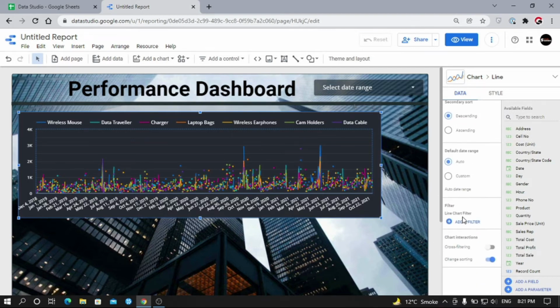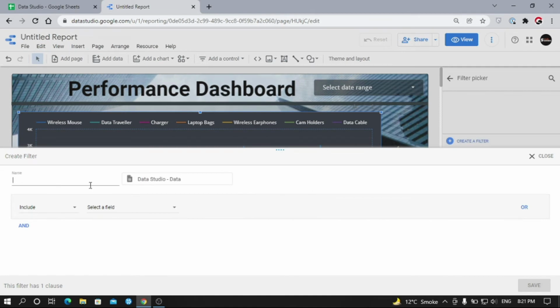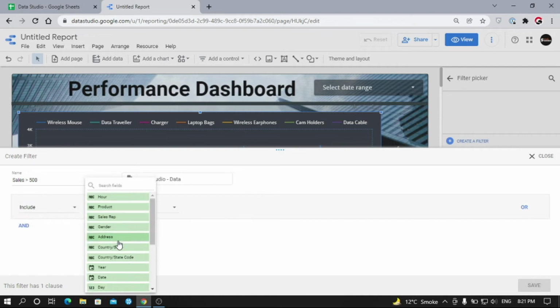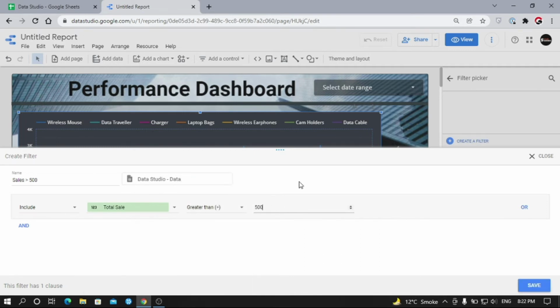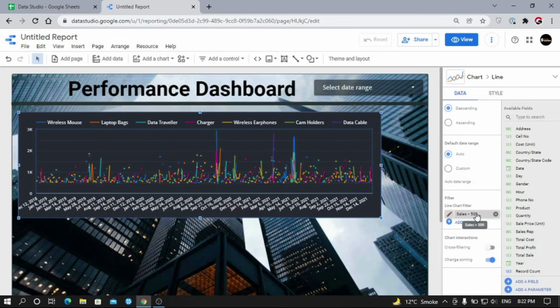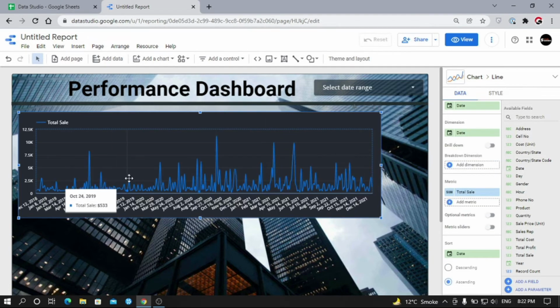Then the Data Studio chart filter. Click on add a filter. Name that filter, let's say sales greater than 500. Then what should it be, include or exclude? In my case, it's include. Select field and then condition, which is greater than 500, and save. Let me remove the breakdown. You can see all values we have are greater than 500.